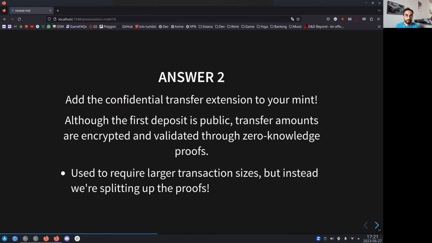This used to require larger transaction sizes, but one of the big things that our cryptographer has worked on this year is splitting up the proofs so that each one can fit within a current Solana transaction. This means that it'll take, let's say, 3 transactions to actually do one of these confidential transfers, but you'll be able to do it without much greater cost on your side.